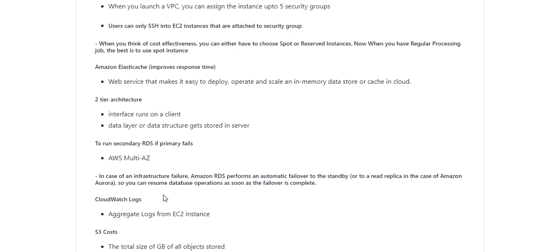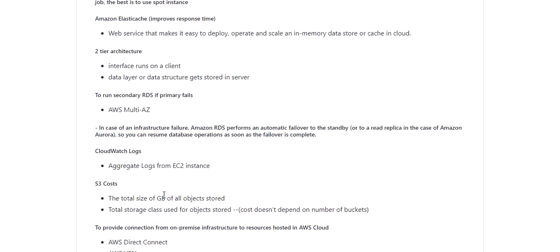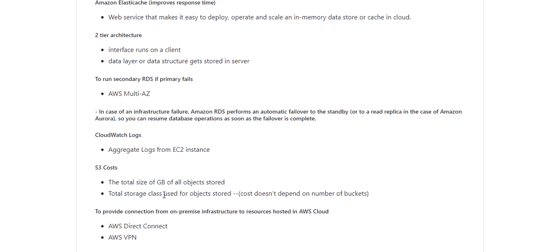And you have CloudWatch Logs, which means aggregating logs within the EC2 instance. Okay, so S3 cost is based on the total size in GB of all objects stored and the storage class used for objects stored. But the cost doesn't depend on the number of buckets.